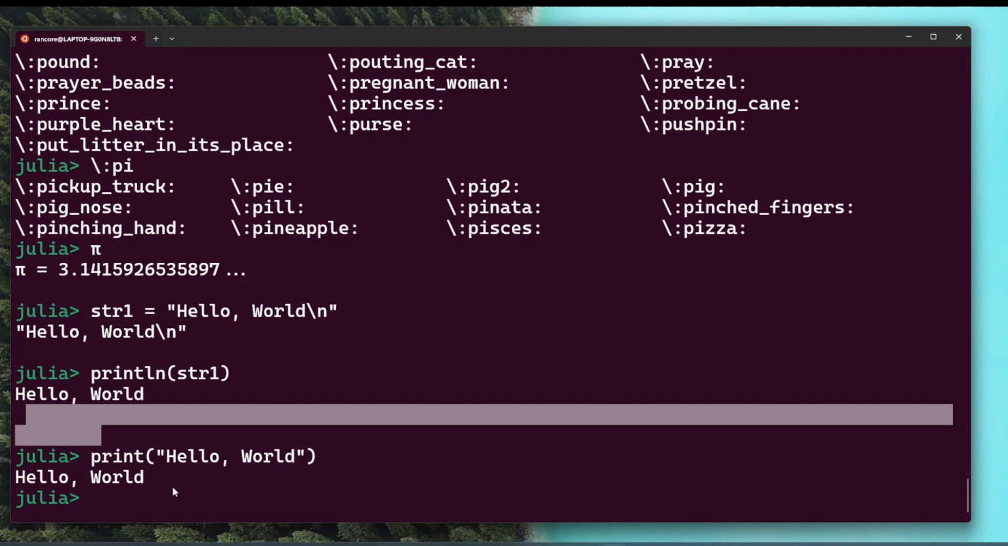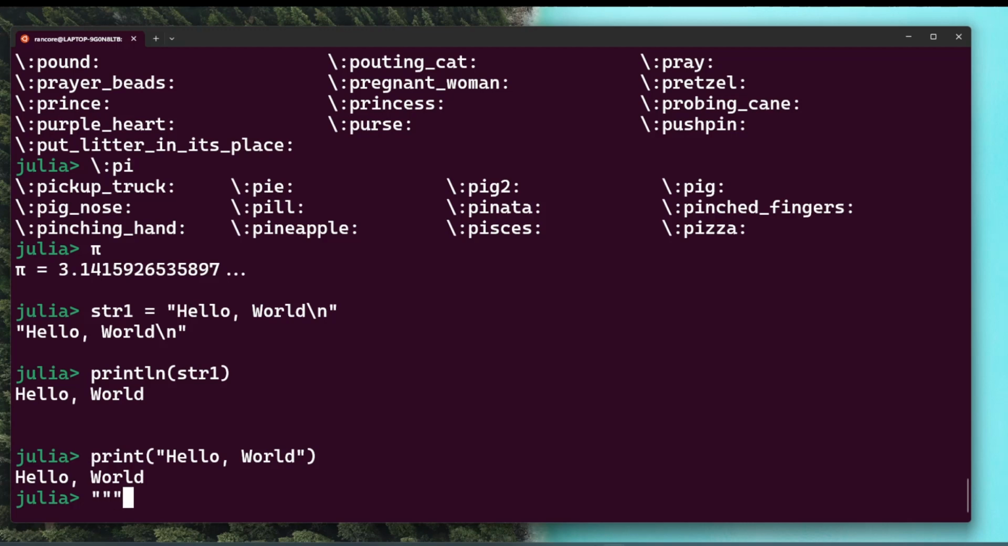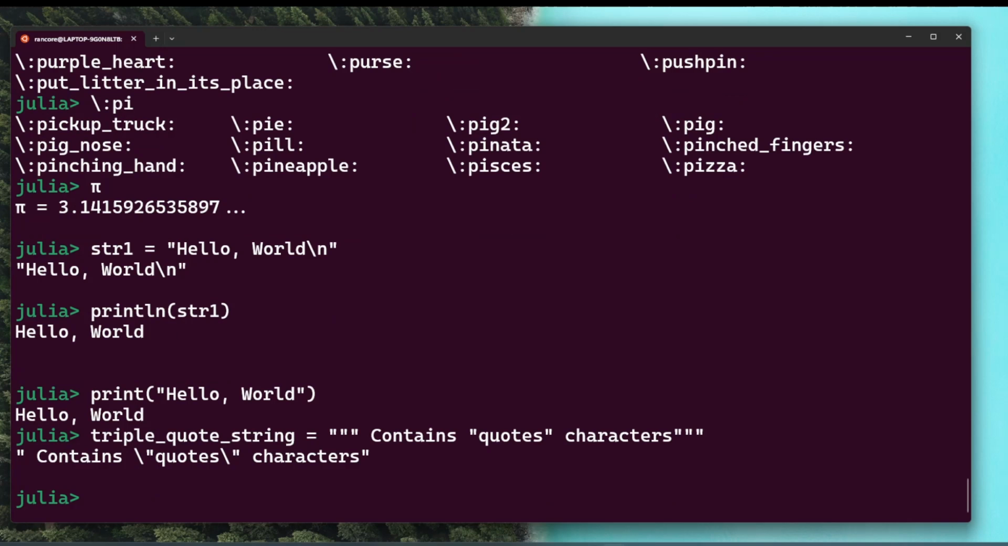Now we can also use triple quotes. I'll just use a triple quote string. Now I can write a string that contains quotes. We cannot use single quotes because they are reserved only for characters. Yeah, you see, this is how we can write double quotes within triple quotes, and this is how it needs to be done.